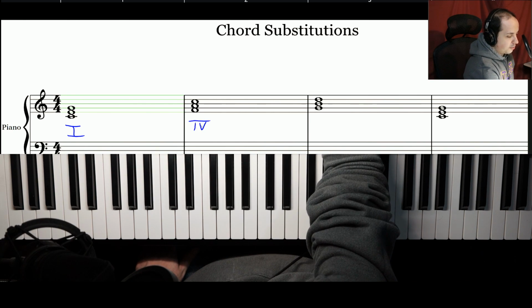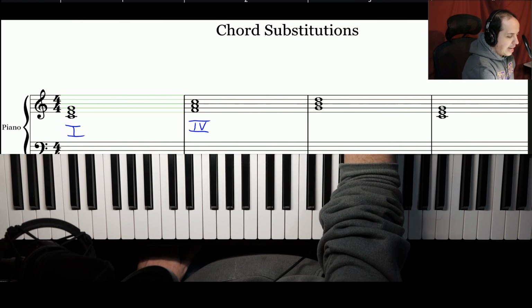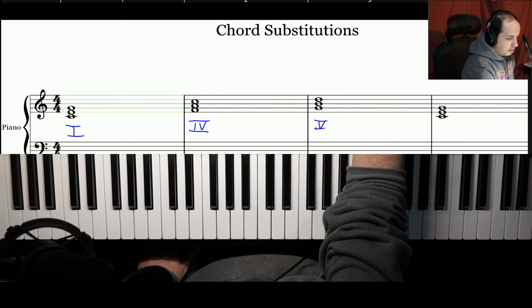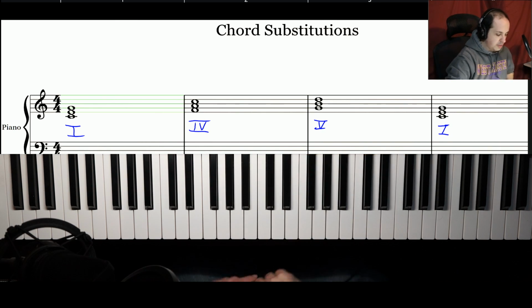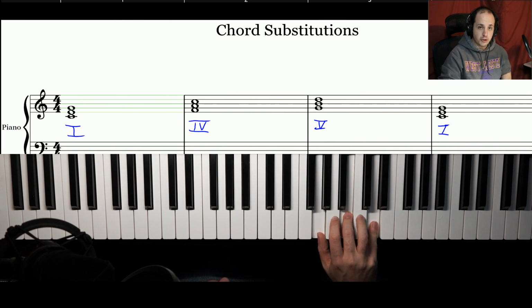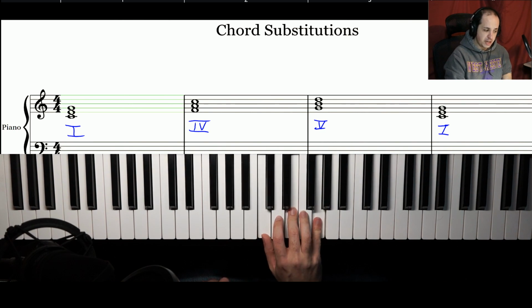These are all written out in Roman numerals, by the way. A capital Roman numeral indicates a major chord, and a lowercase Roman numeral indicates a minor. So these are all major chords. So you have C major, F major, G major, back to C major.